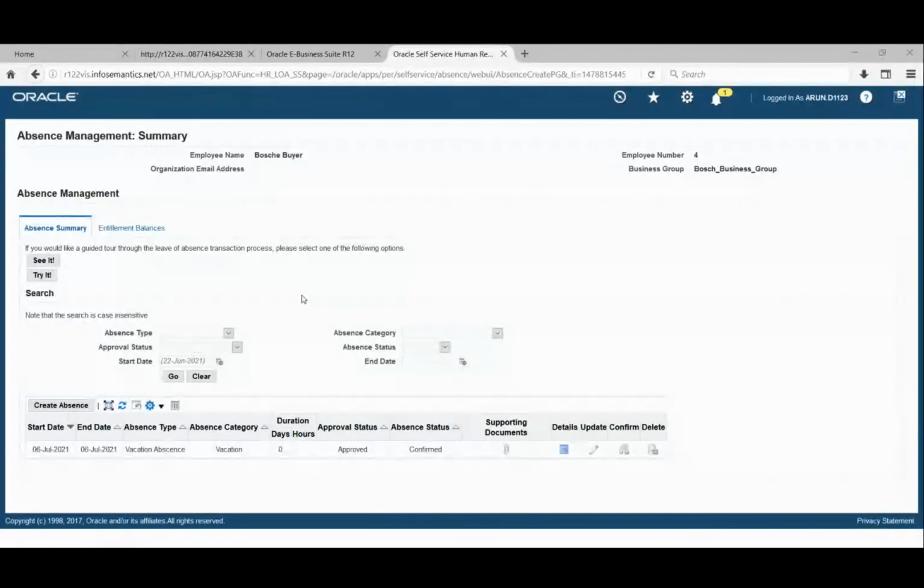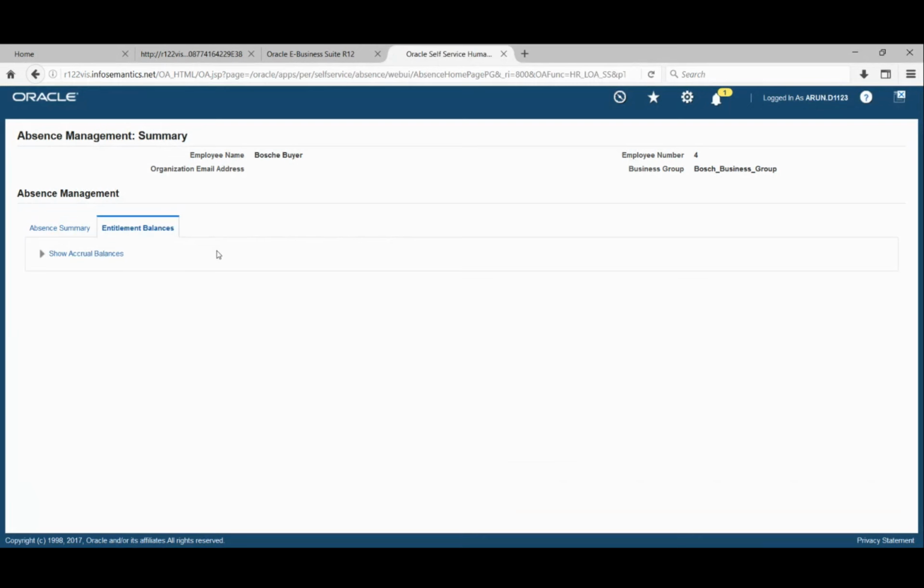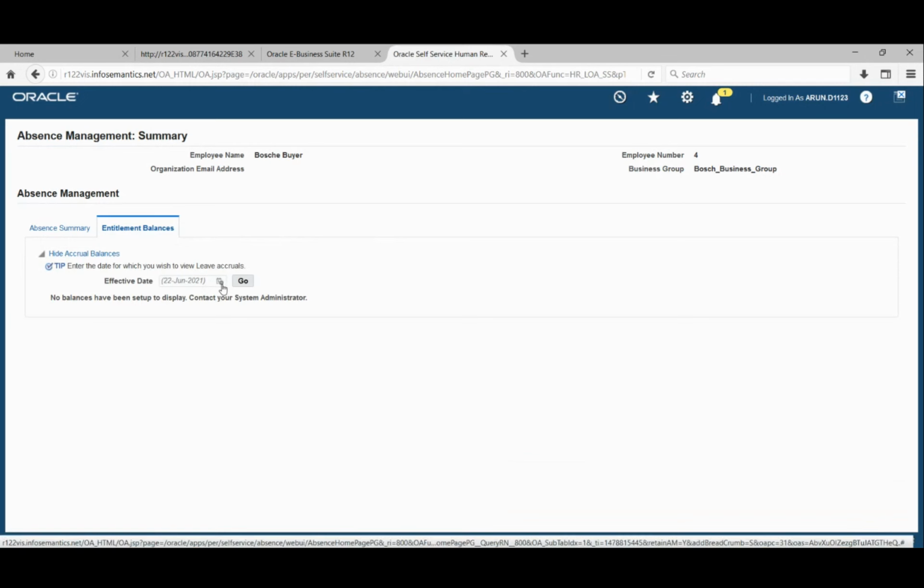Yeah, can you see now? Yes, sir. Now I am able to see. Okay. Yeah. So basically, this is the place where we can see these balances.